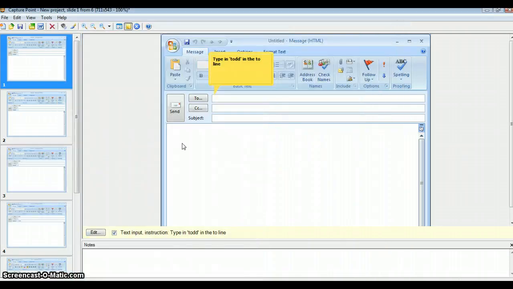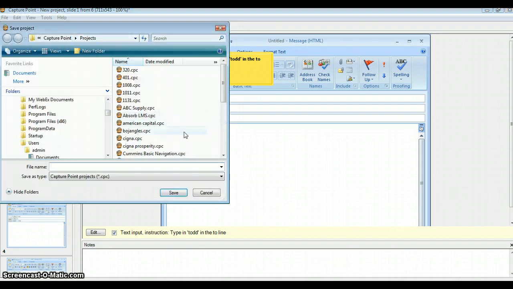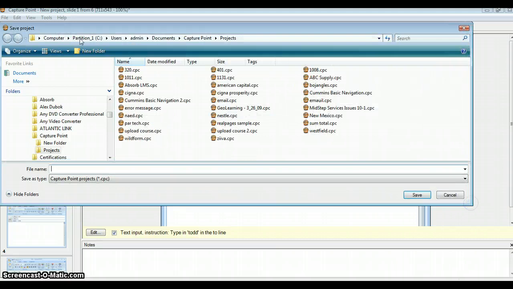Now, as I pop back over into this area here, the only thing that we have not done is we have not saved this project yet. And as I save the project, it'll save it into a folder automatically. And if you notice where that folder is at, it is in your C drive, under Users, Documents, Capture Point, and Projects if you're on a Vista system. If you're on Windows 7 or XP, it may be slightly different, but just take note that it does automatically save that in a location for you.